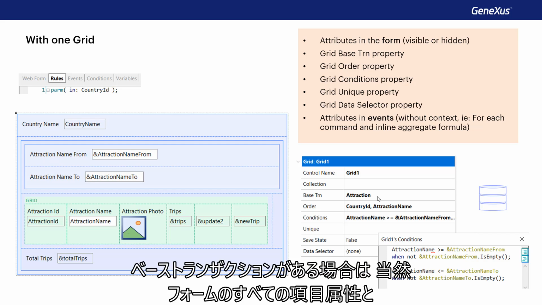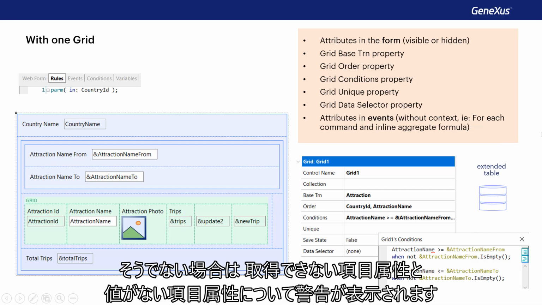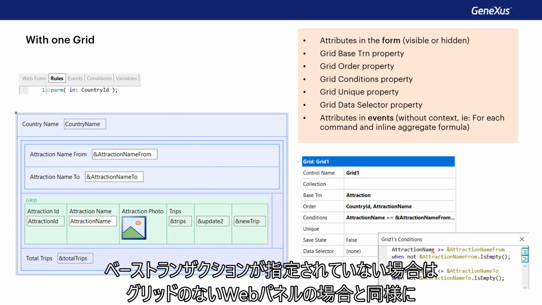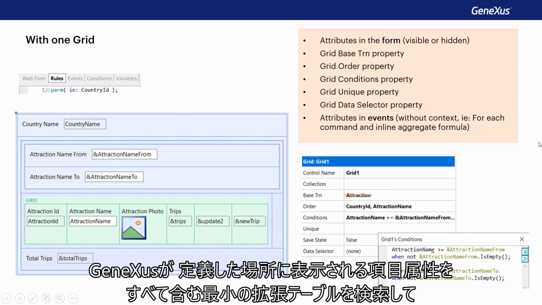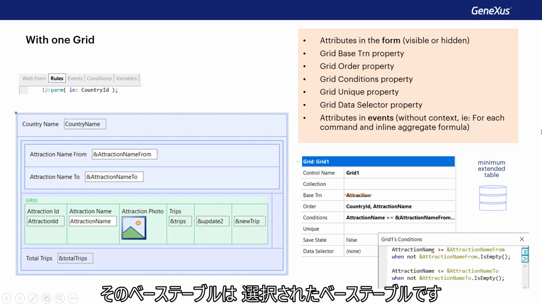Obviously, if there is a base transaction, all of the attributes of the form, and those that are in loose events, must belong to its extended table. Otherwise, GeneXus will warn us about which attributes will not be attainable and will have no value. If no base transaction was specified, then, as in the case of the web panel without a grid, GeneXus will find it by looking for the minimum extended table, containing all the attributes that appear in the places we defined. Its base table will be the selected base table.